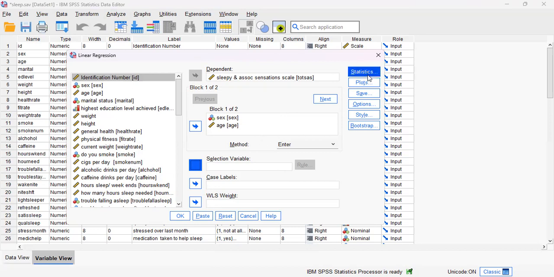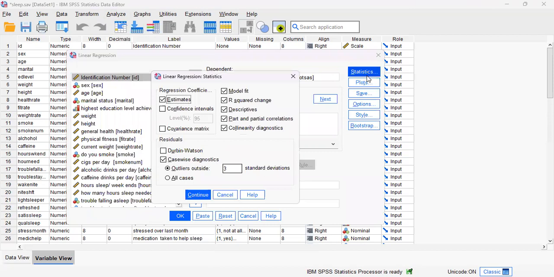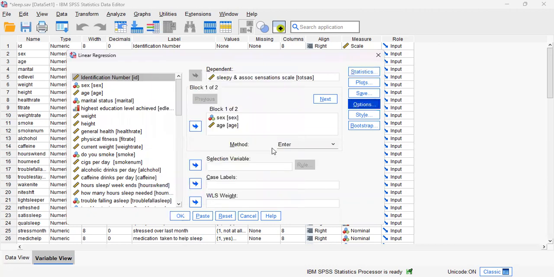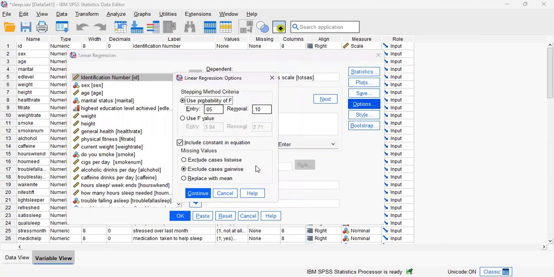Under statistics, we chose mostly the same topics, leaving off the confidence intervals in this step. And then under the options, we chose missing values, exclude cases pairwise. The same thing with plots, we did standard residual plots like we did before, and also with Mahalanobis and Cook's.